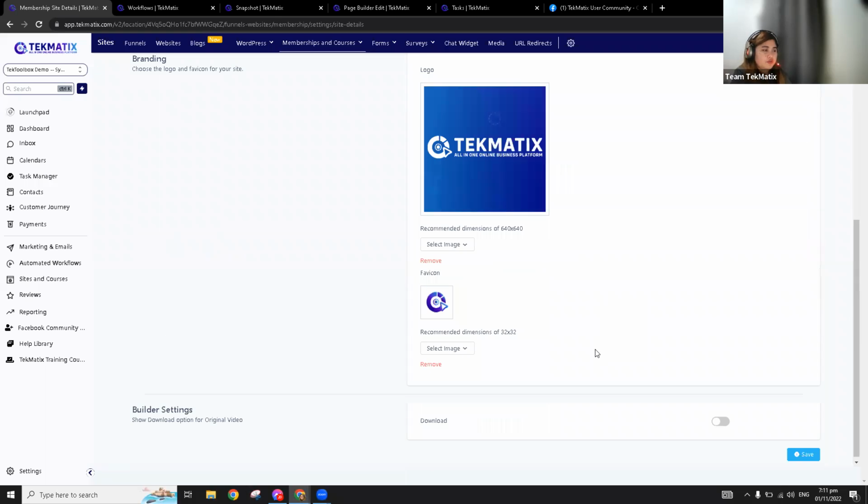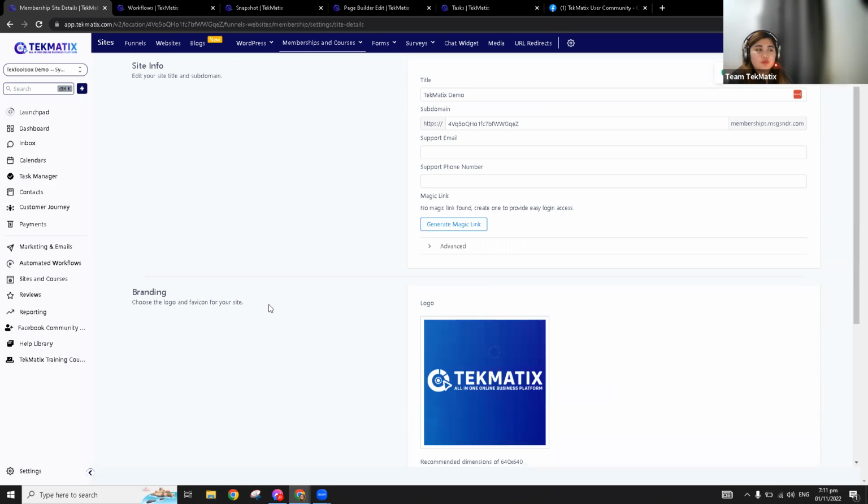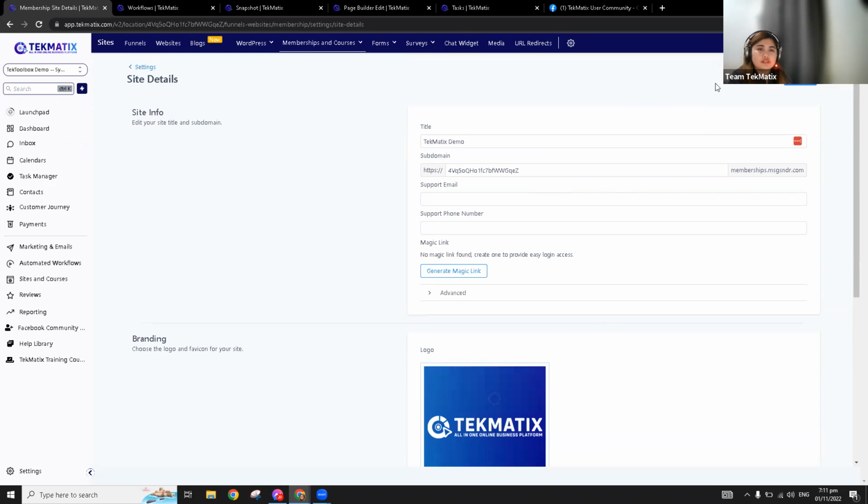But let me show you this button right here that says show download options, your original video. When you toggle this on, your students will actually have the access to download your videos. So if you don't want to do that, just toggle this off. So from that, I'll click save. So basically your site details is all set up. Once you already filled in all the necessary details, this will be quite very straightforward. So I think you can just sort this out easily.